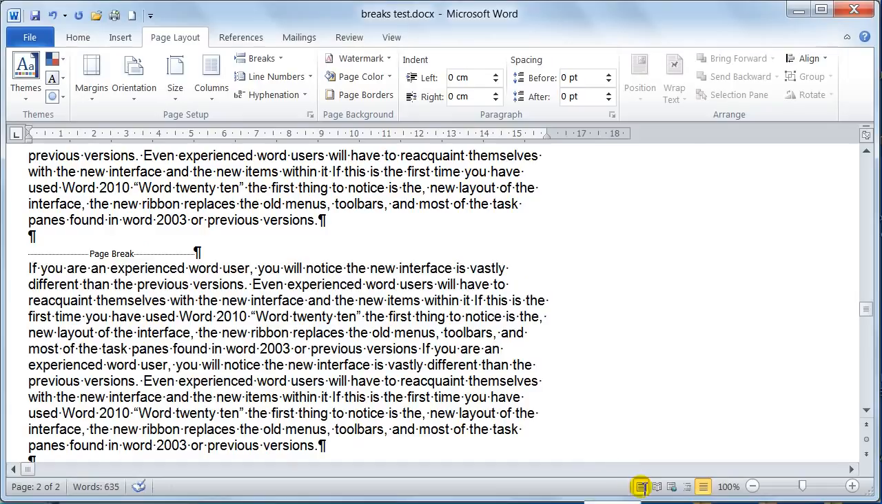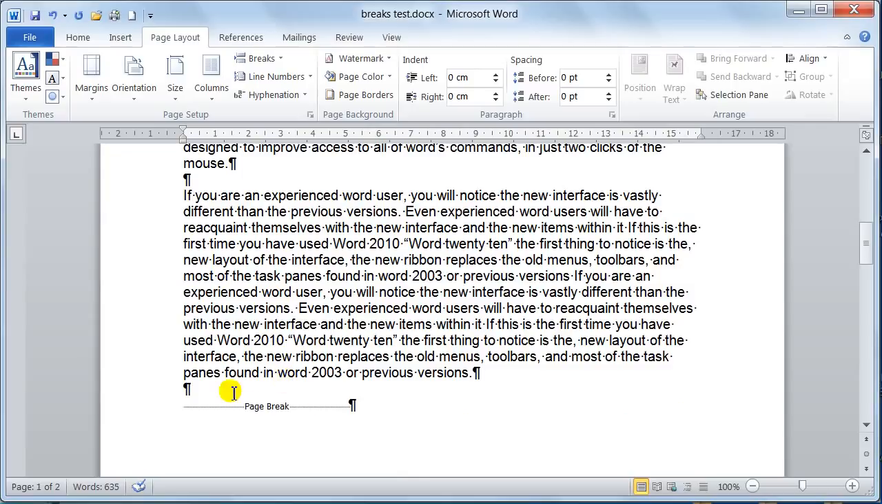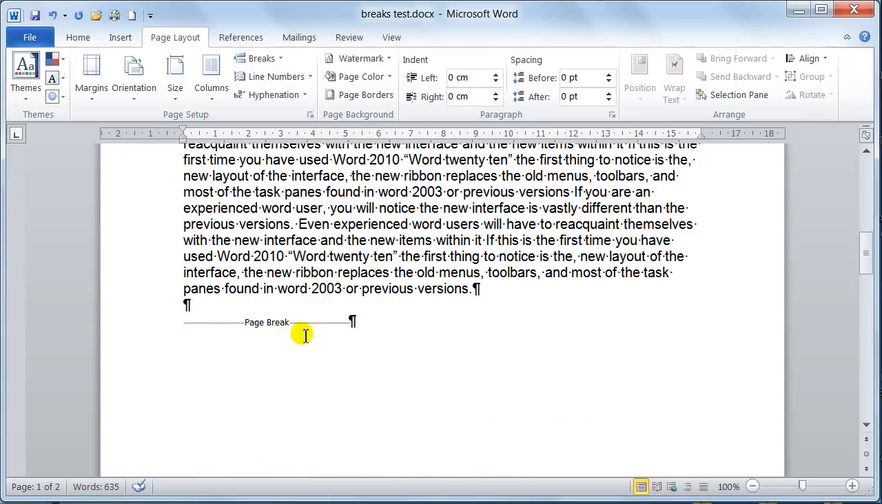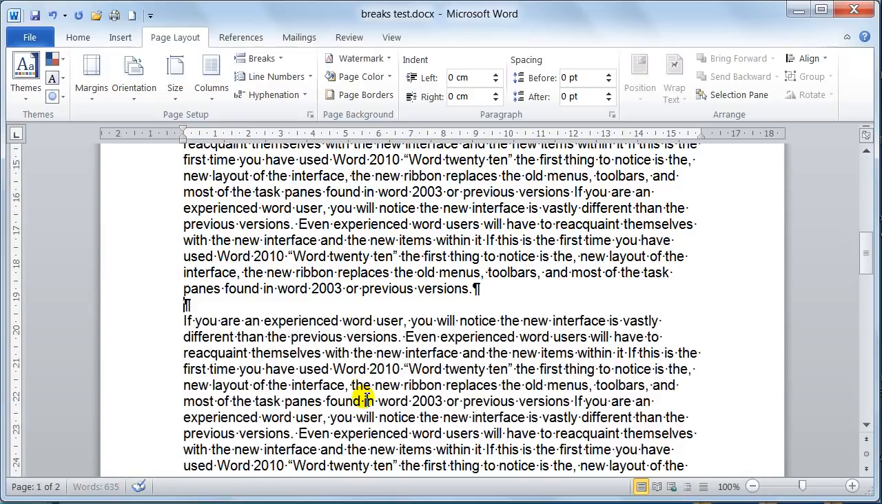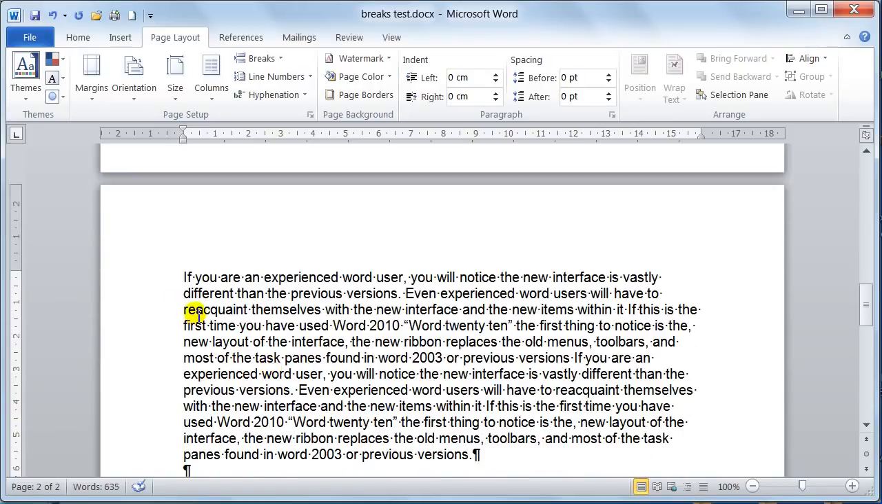Now just nip back to print layout view, and there you go, look, you can see the page break is there. That is as easy as it is to put a page break in. If you want to do it by keyboard, all you would do is place the cursor where you want the break to be. You hold Control and press the return or enter key, and that puts it in. So Control Enter is the quick key for it.